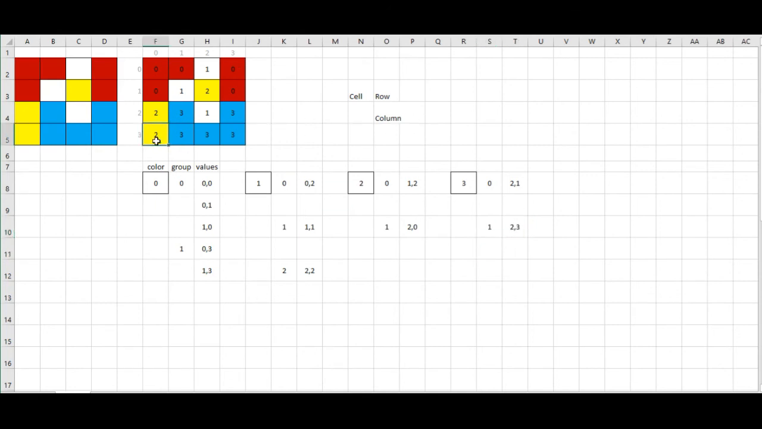Okay, last row. This is connected to one of the same color. This is out of bounds. So we go to 2, and then we say that we're looking for the 2, 0. And it's right here. We find it immediately. So we're going to add to that 3, 0.